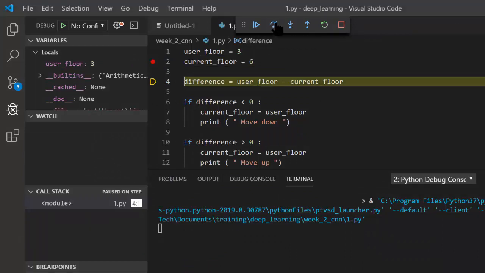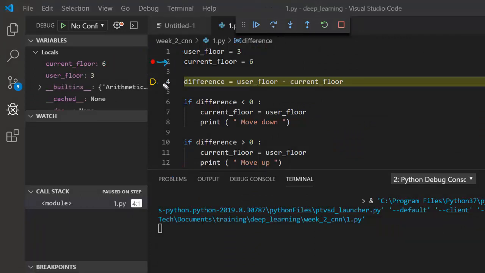Click. See, it has moved from here previously to here, and now current floor is also available. Previously it was not. Now after this statement was executed, it became available for us to view. This is available, this is available. And you can see that it is set to 6, it is set to 3, which is correct.